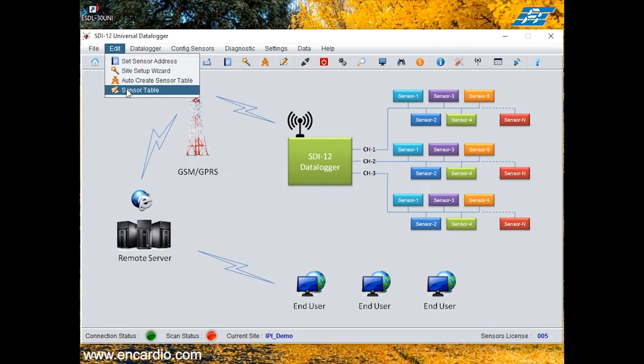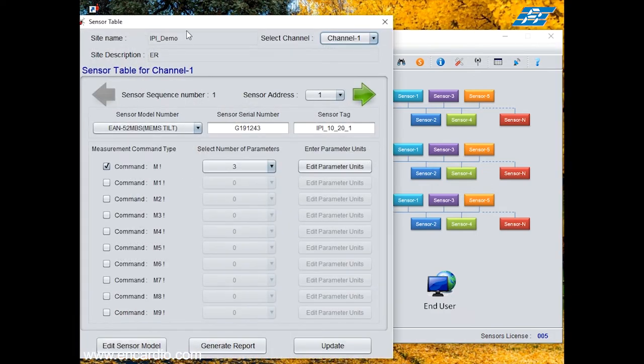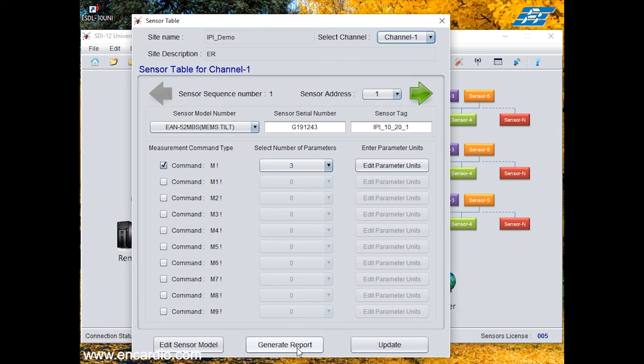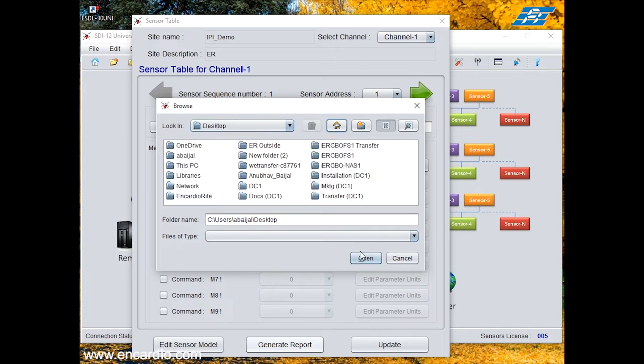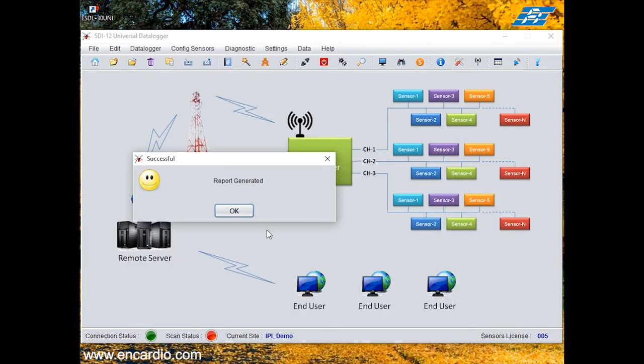Open the sensor table window again and click on generate report. It will again ask the path. Select the desktop as the path. Open the report. A new report would be generated.